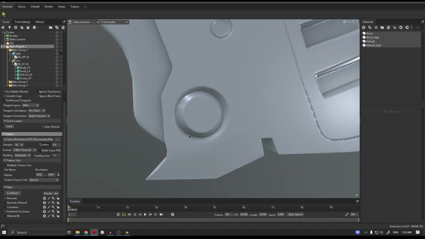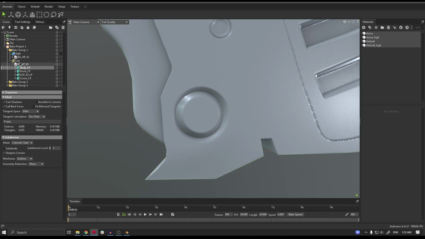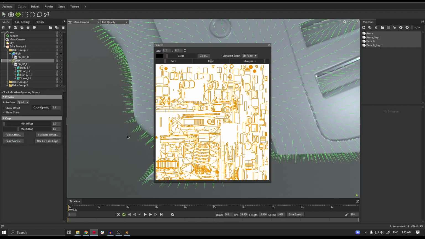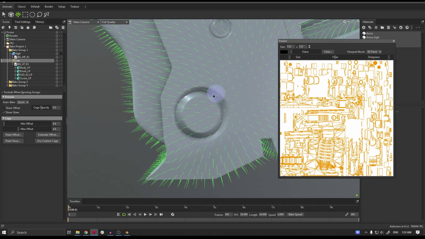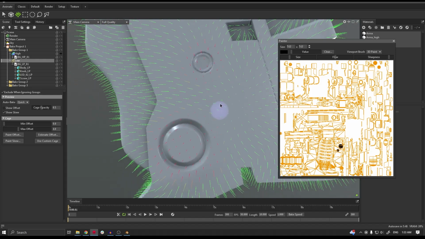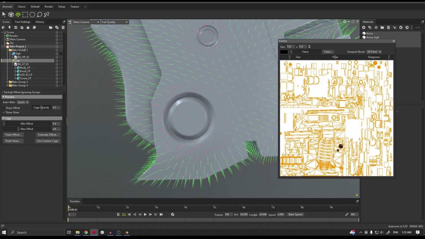Error number 5, projection distortion. Why it happens? Error in skew. How to fix it? Adjust the skew settings. Here you can go to the skew options menu in Marmoset and paint over the mesh, so you can fix this skew. It's pretty simple to fix.